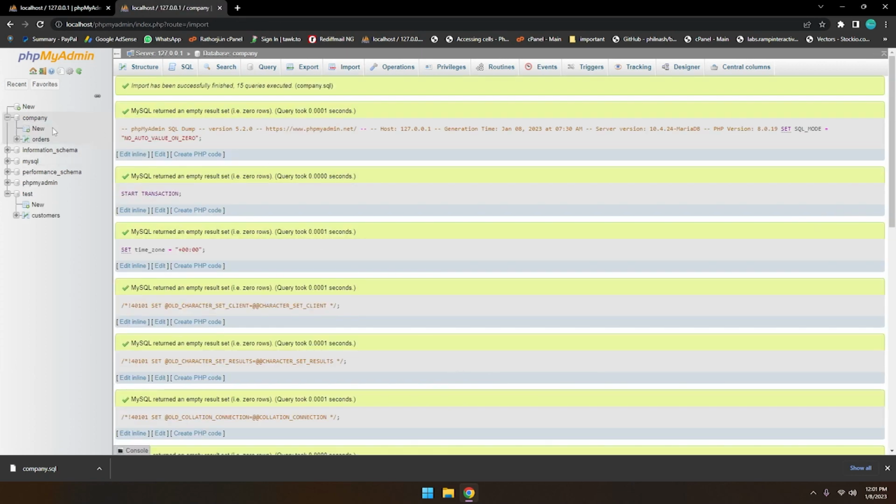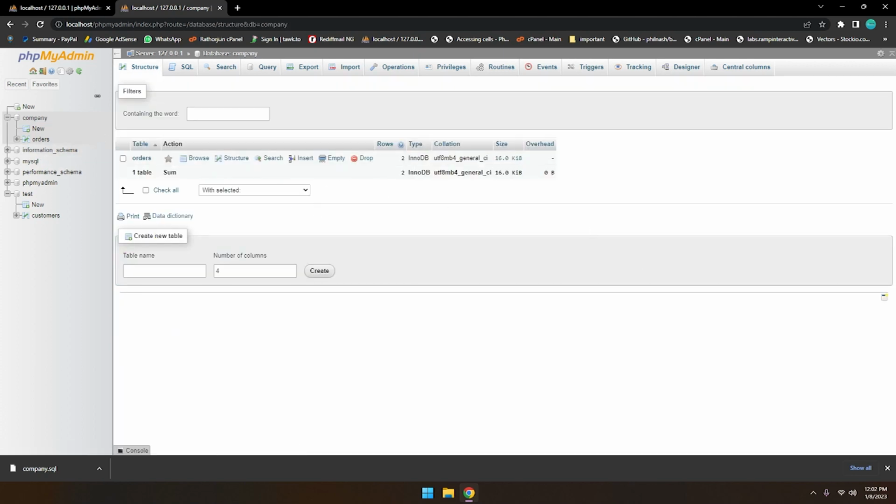So guys, you can see here a company has a database table which is orders, because this is exported data and we are importing it in PHPMyAdmin. This is a very nice feature of PHPMyAdmin. In this way you can import and export the database. Let's understand a few more things on PHPMyAdmin.